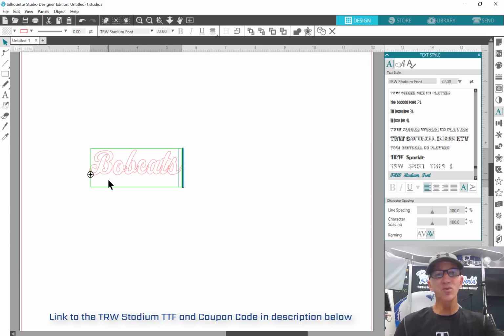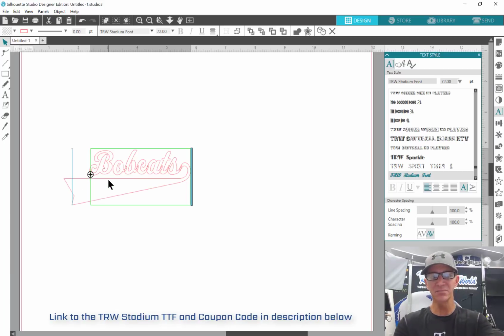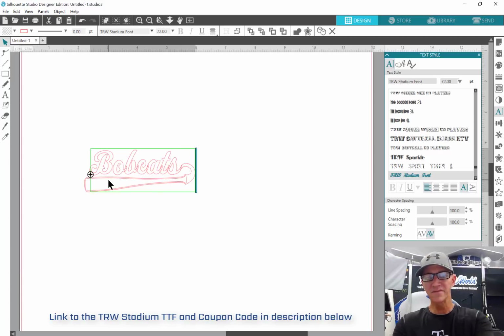Now what's really cool about this font is if I hit shift and exclamation point, it's going to give me a tail. At sign, another tail. Number sign, another tail. Money sign, another tail. Percent. So all of these different areas, check that out. It's got a baseball bat built into it. So let's say we wanted to use this one right here.